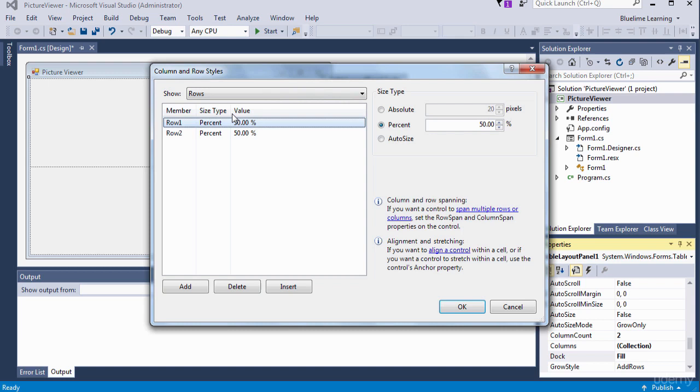Click down and select the rows. So we're going to change the property for the row as well. The first row, make sure you've got percent selected. The first row I am going to set to 90%. And the second I am going to set to 10%. Feel free to slightly amend the percentage. This is just a demo.